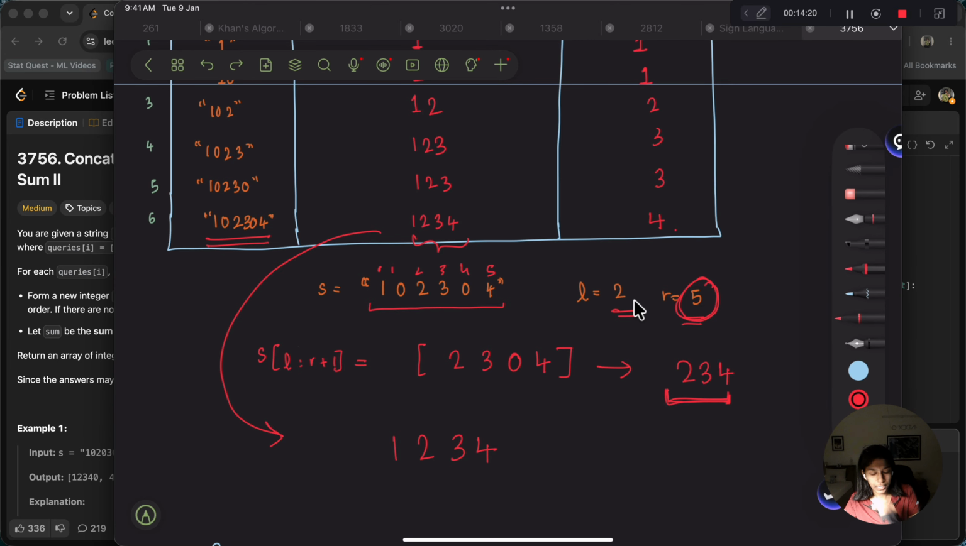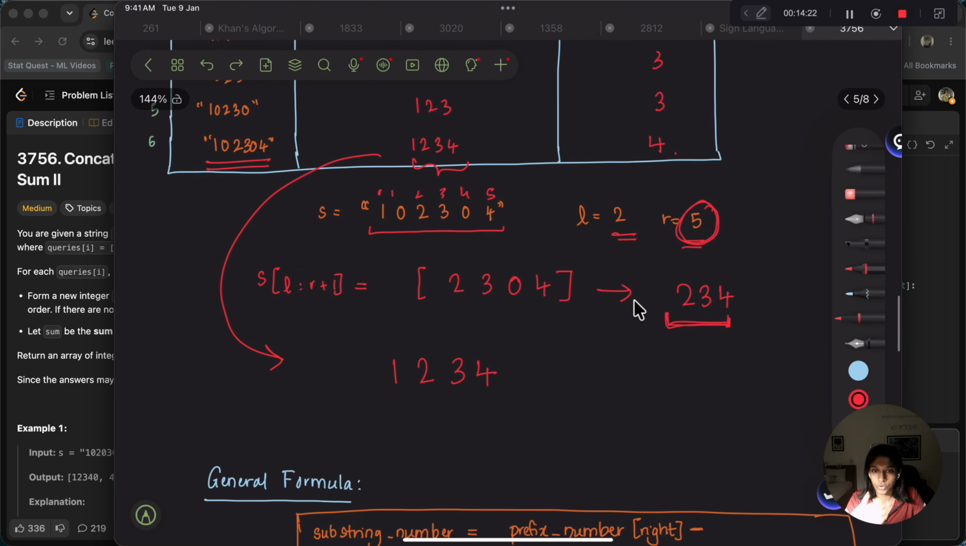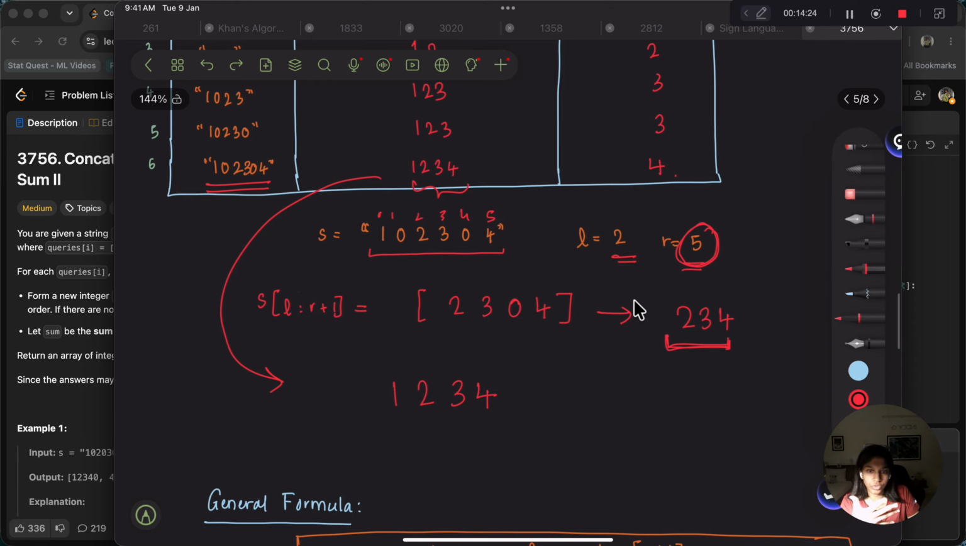So now there's a really intuitive solution for this. It's going to be a formula. If you look at 2, 3, 4, the whole number itself is 1234. If I want to make that 234, I can write it as 1234 minus 1000.